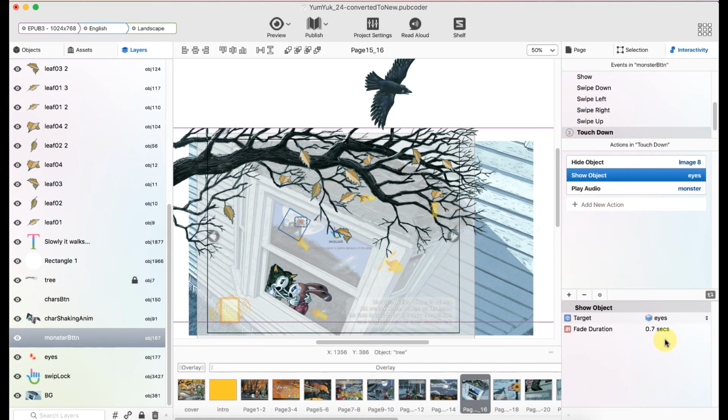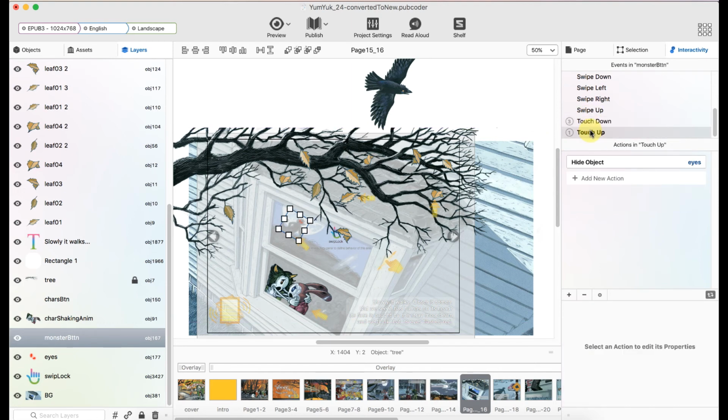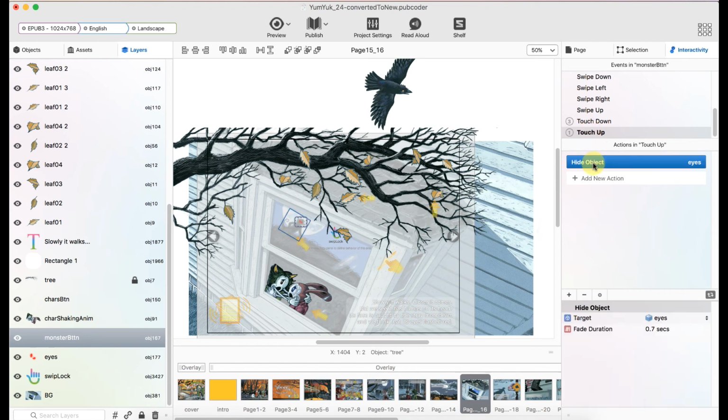The show object is happening within 0.7 seconds, and then I have the play audio, which will play the audio that I have in the page. I'm not going to show that right now. So this is the touchdown action, and I want to have another action for touch up. So when I release my mouse or when I release my touchdown, I want the object to be hidden. So it's hide which object? The eyes through 0.7 seconds.